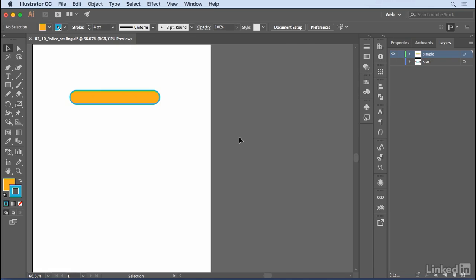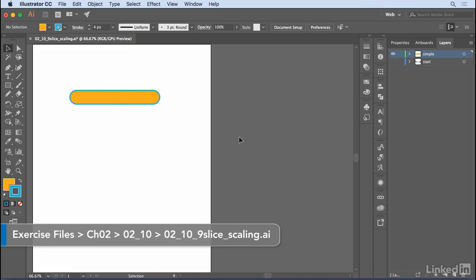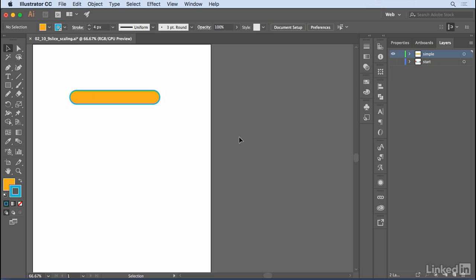One of the things that we have not talked about in regards to symbols is 9-slice scaling. 9-slice scaling is a better way to scale objects inside of Illustrator. It makes it easier for you to scale things that have more complex edges and corners. Here I have a rounded rectangle.